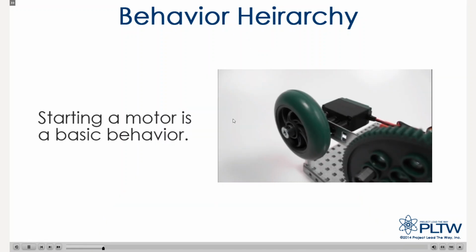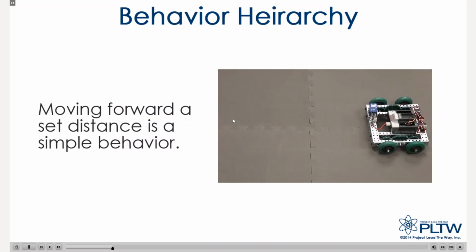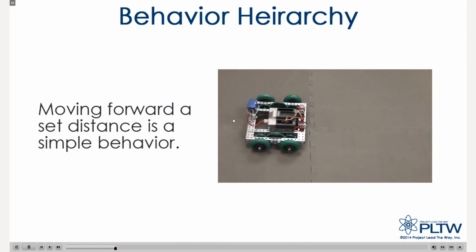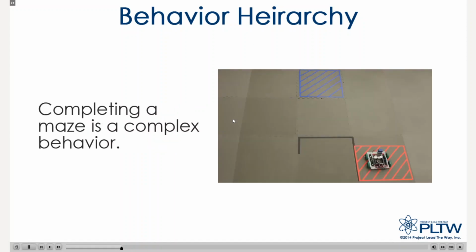A basic behavior of moving forward could simply consist of a single motor turning on for a set amount of time. A simple behavior combines multiple basic behaviors, such as moving a robot forward a set distance. Complex behaviors are made up of simple behaviors and could include solving a maze or sorting materials where multiple motors might be used for navigation purposes, while sensor data is used to make navigation decisions.